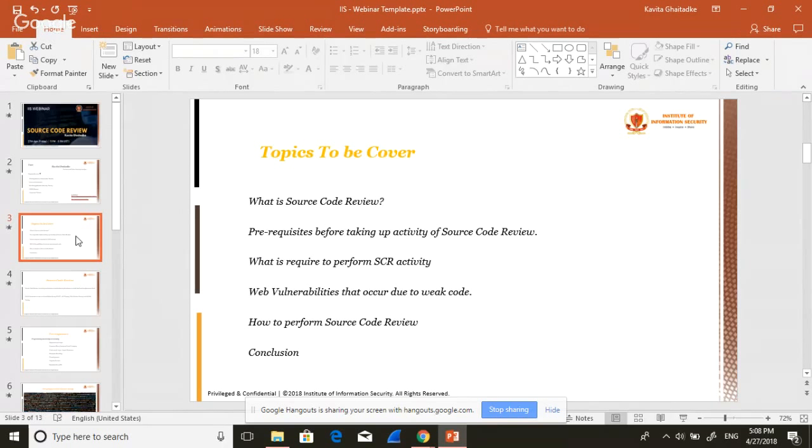Then we will discuss how you will handle this project, how you will handle this activity, and what you will get in hand from your client to perform this SCR. The fourth point is web vulnerabilities. Here I gathered some of the web vulnerabilities that occur due to weak code. Then we will perform the SCR demo, where we will see how to perform source code review with one of the free tools, and then we will land on the conclusion.